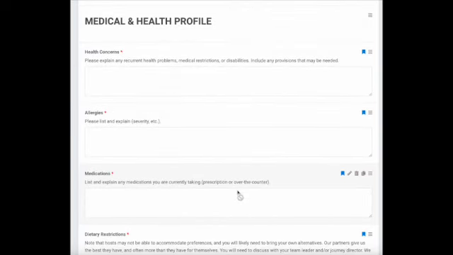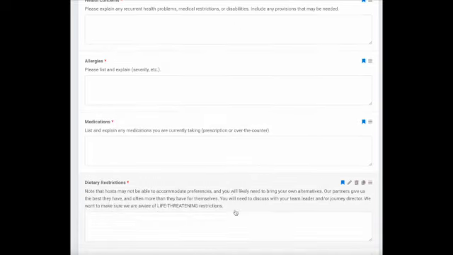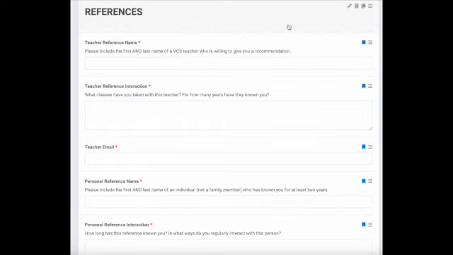Your medical and health profile is extremely important. Please make sure you list any health concerns, allergies, and medications you are taking, as well as any dietary restrictions. Your references may be asked to provide insight as to what kind of student you are, both academically and behaviorally, as well as any personal relationship they may have with you.